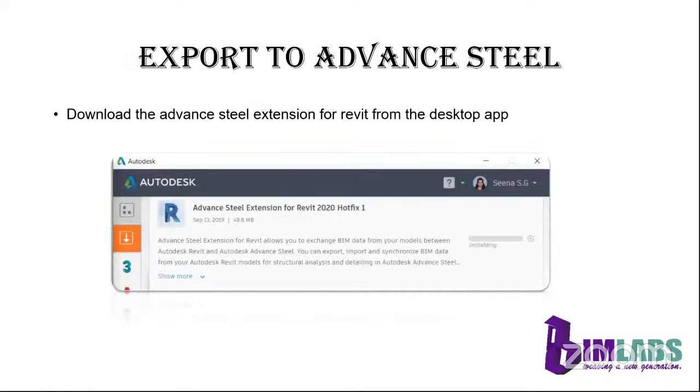And for further detailing, you can export this into Advanced Steel. Advanced Steel is also an Autodesk software for steel. There are so many softwares like Tekla. Tekla is a best steel detailing software, but it is very costly. Advanced Steel is Autodesk software, so you can get it for a 1 year license.